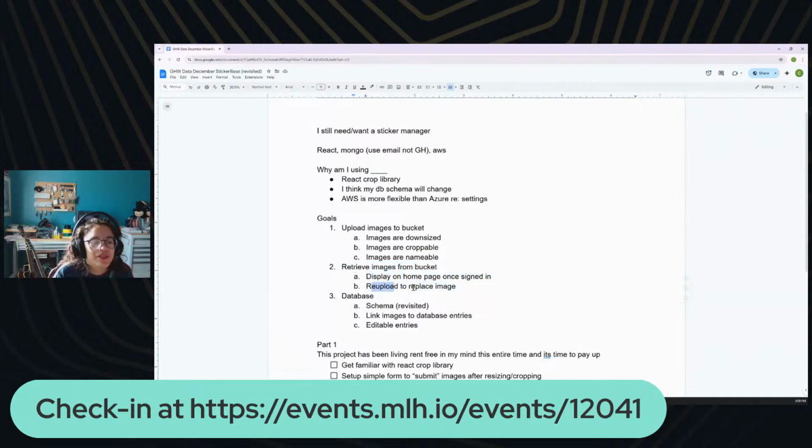And I want to have some flexibility, of course, with replacing the image. Maybe I take a bad photo, it happens. That's probably a lesser goal there. But yeah. And then database. So we are, of course, doing data week.